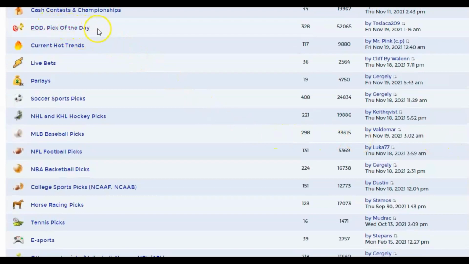and it's broken down into different sections, right? So we have the pick of the day. These are experts that are posting picks of the day inside the forum. A lot of the forum is actually used for tracking expert picks, which I'm going to get to in a little bit to show you. Current hot trends, live bets. If you're into live betting, there are experts in there posting their picks and recapping their picks in the forum. Parlays, and then you can see all the different major sports, like soccer, hockey, baseball, NFL, NBA. So we've got all the sports covered in here.